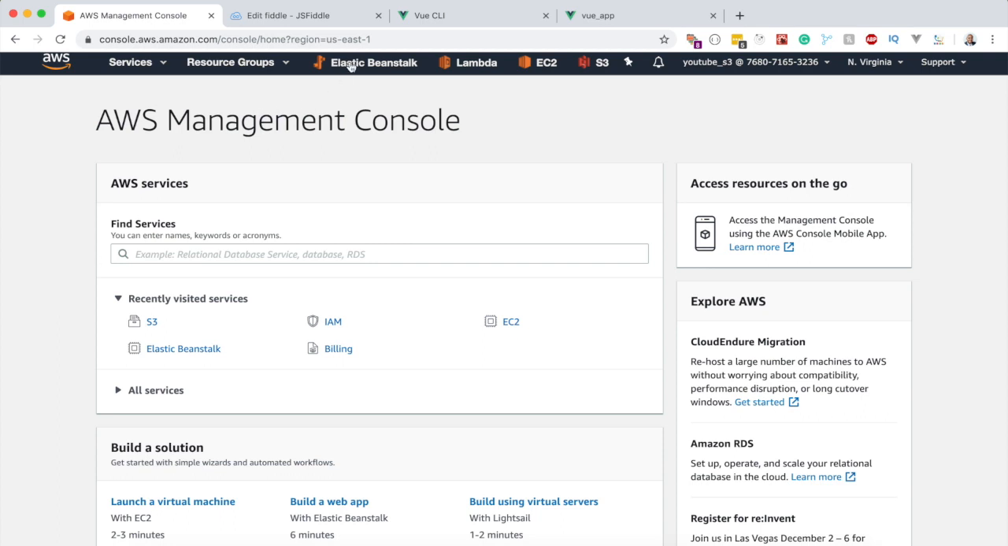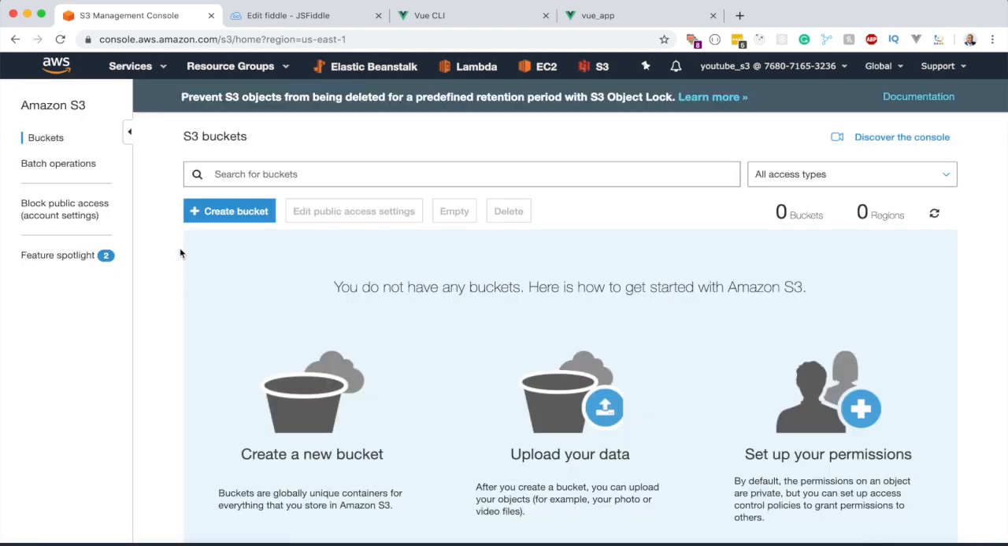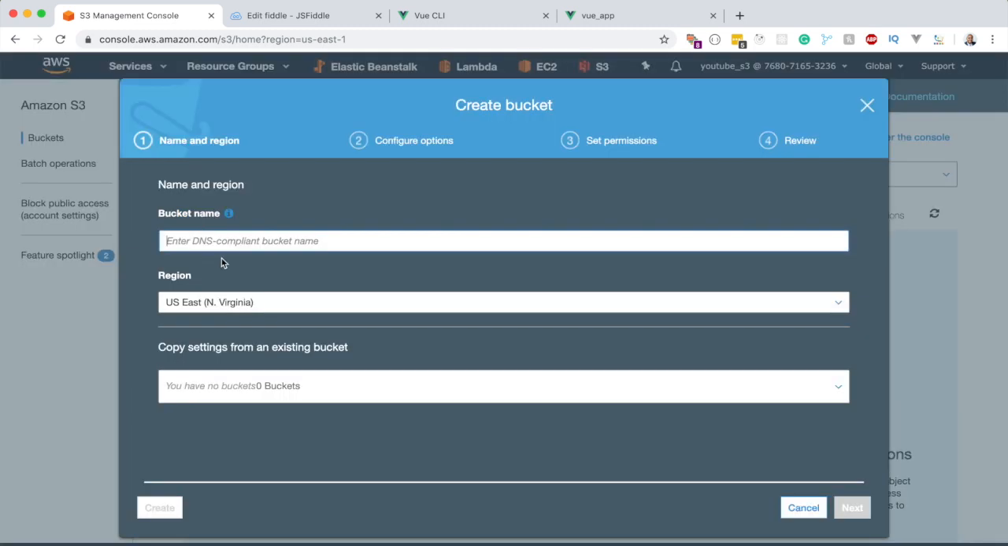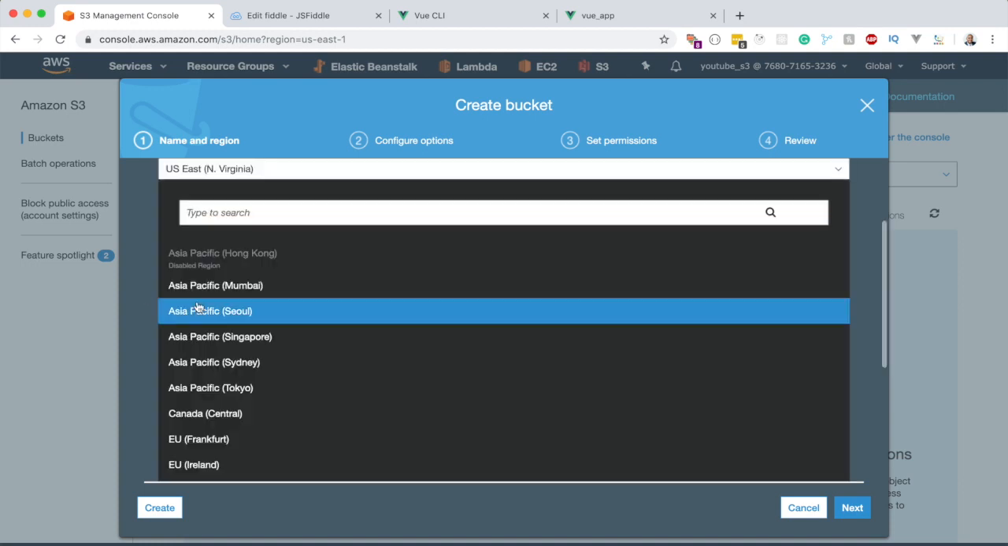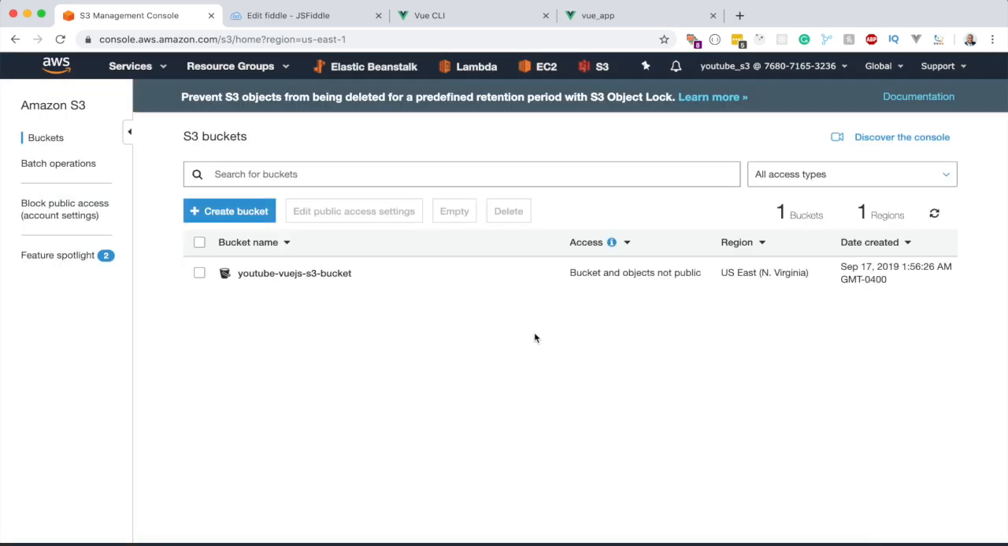First things first, make sure you navigate to this website, and once you're on here, type in the search bar, search for S3 and click on S3. Once you're on S3, I'm going to create a bucket. A bucket is something we can store a lot of documents in. Now the name needs to be globally unique across Amazon, so I'm going to name this one something like YouTube Vue.js S3 bucket, and make sure you select a region that is closer to your end consumers. For example, wherever you think people are using your application the most, select that region that is close to them. Once that's done, click on the create button right here.